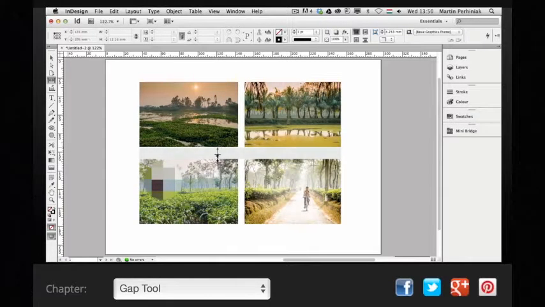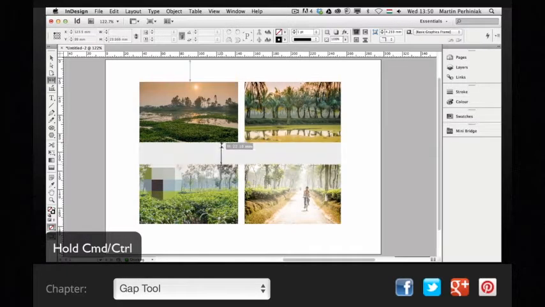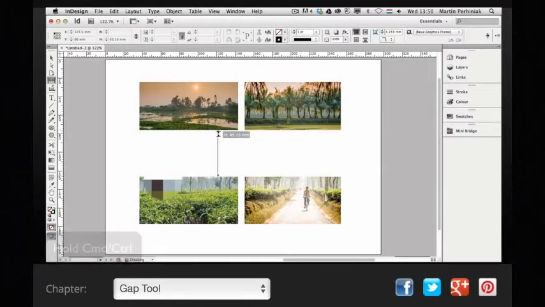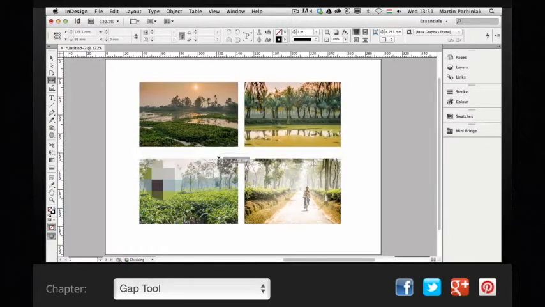There are a couple of useful keyboard shortcuts. If you hold Command while doing the change, you will extend the negative space, or the space between the images, in both directions equally. You can do that again here in the other direction as well. So that's Command, or Control on PC.